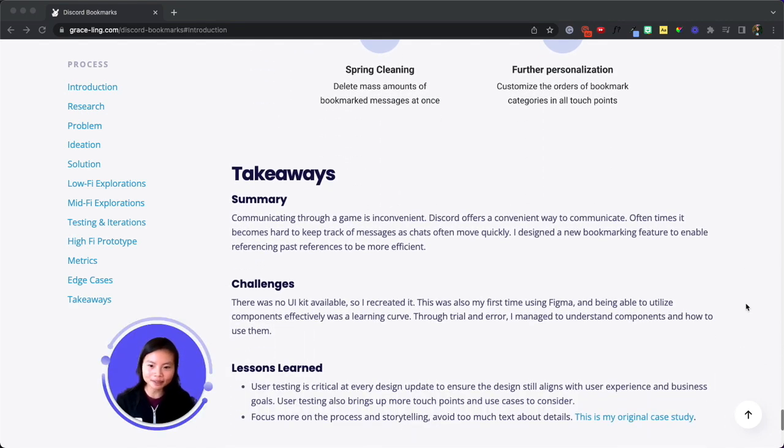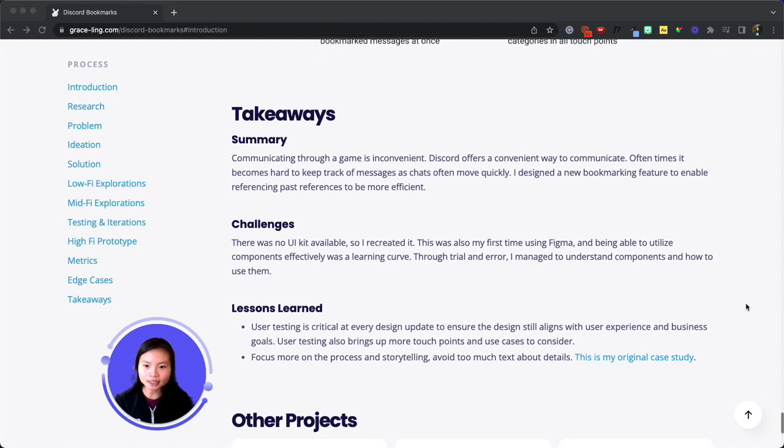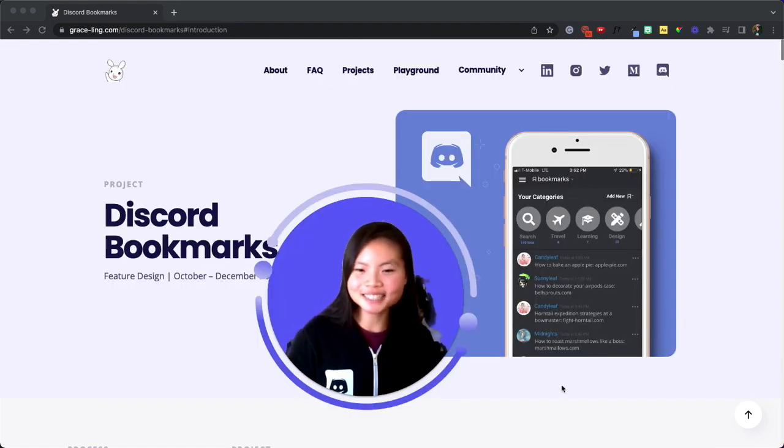I summarized my case study, talked about some challenges and lessons learned. I think this section is important because it showcases your learnings and growth as a designer, something hiring managers look for. It's also good for you to reflect on your learnings so you can bring them along with you on all your future endeavors. I hope your portfolio adventures go well.